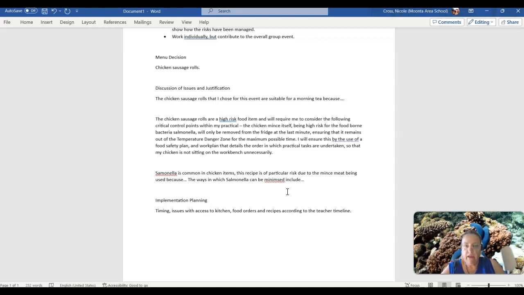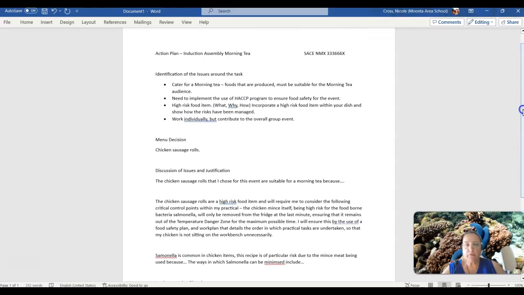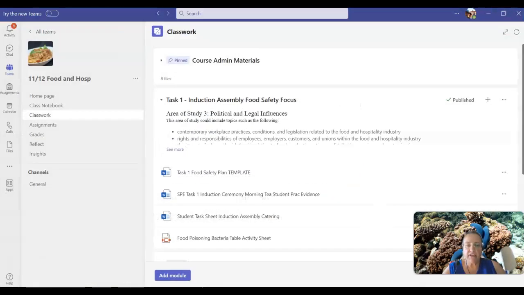Okay. That doesn't need to be in massive amounts of detail. It could be a couple of sentences. You could use dot points again, going over 3 or 4 different things if that's how you wish to do it. Entirely up to you. You will find examples of student action plans within our Teams page.